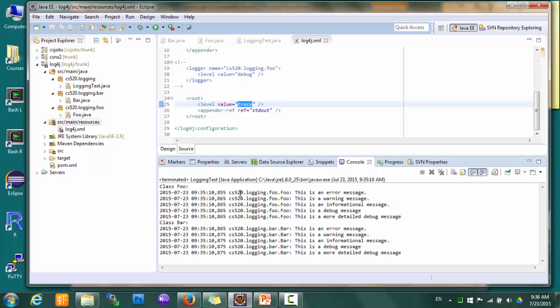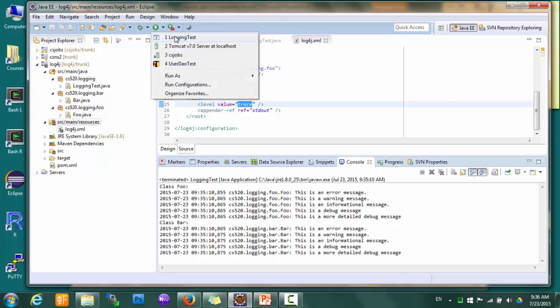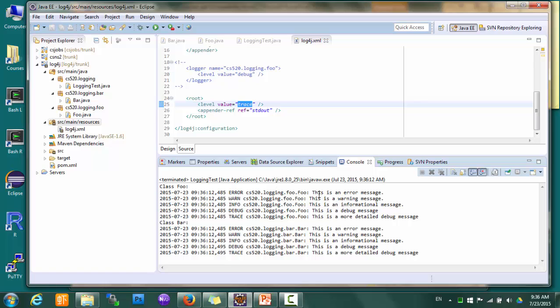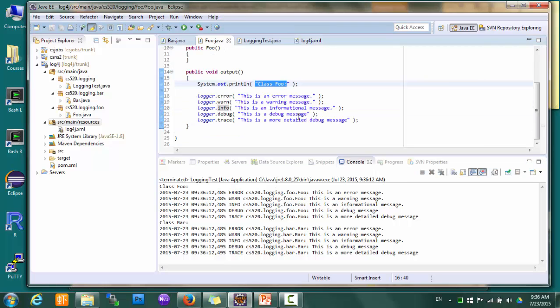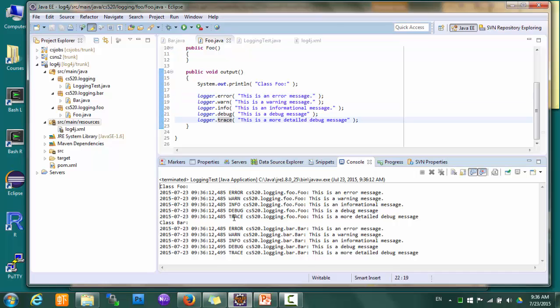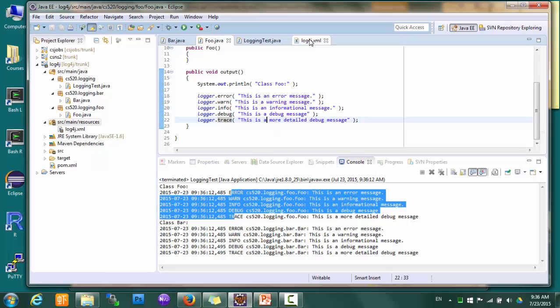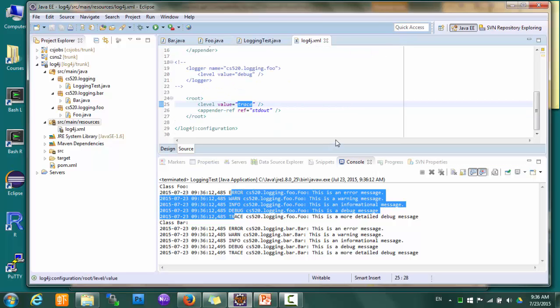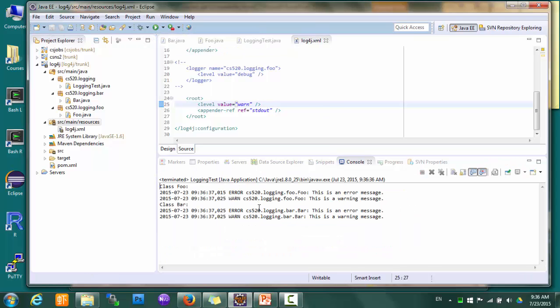And this is why we're seeing all the logging messages from our code, from trace all the way up to error. If, for example, I change this from trace to, let's say, warn, you can see that now only the messages at the warn or above level will be recorded.